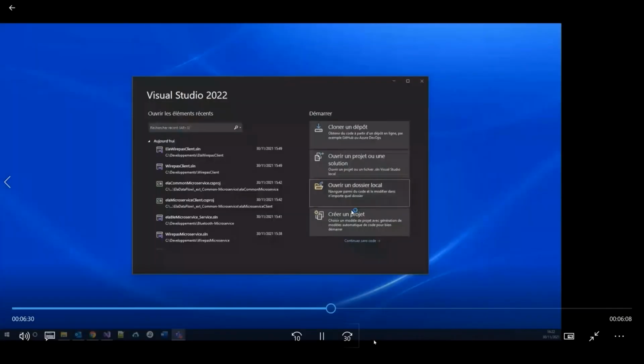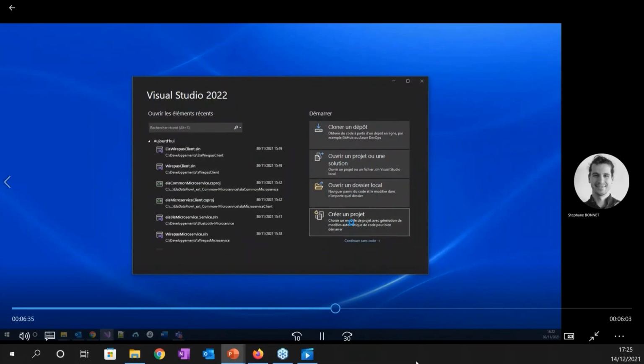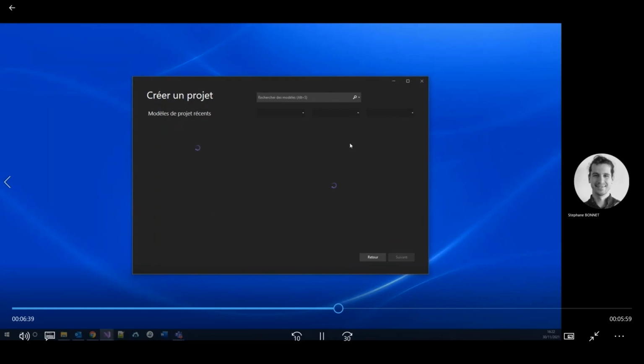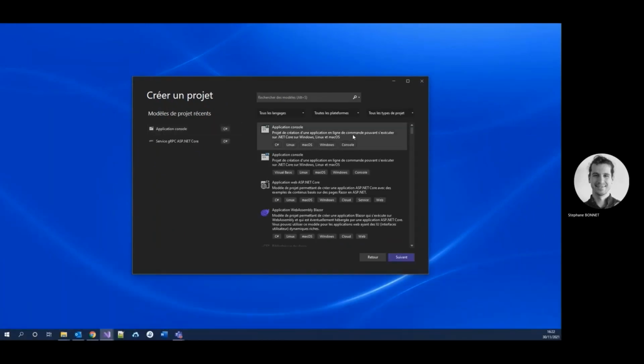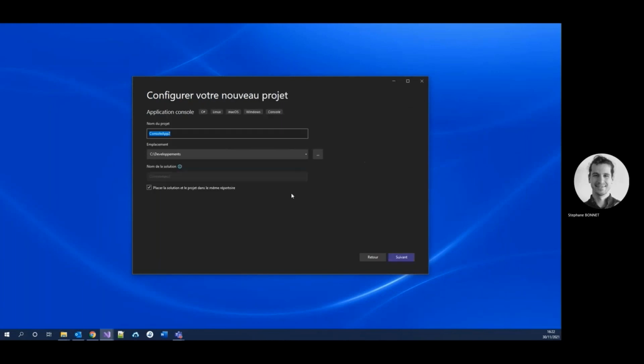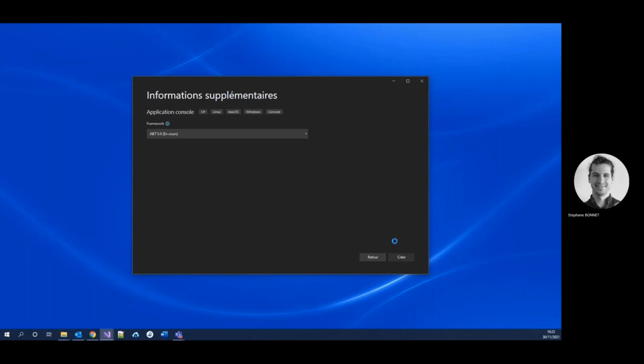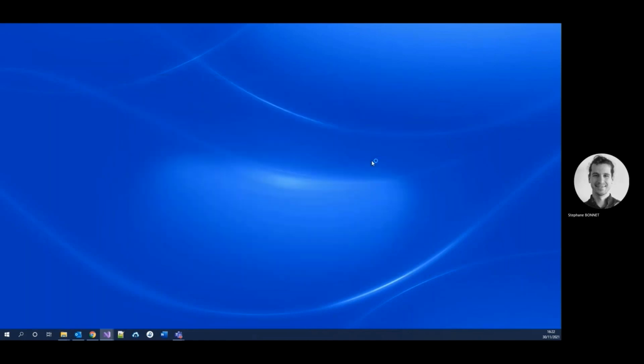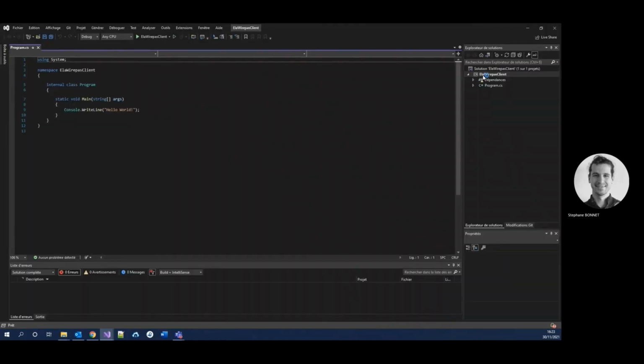Just wait a little bit. It should come up anytime soon. Here we go. So Visual Studio will create a new project, a console application. It's the simplest of projects for .NET. We'll call it ELA Wirepas client because this is what it is. And for the framework, we'll use .NET 5. You can also use .NET Core 3.1. It shouldn't make any difference.